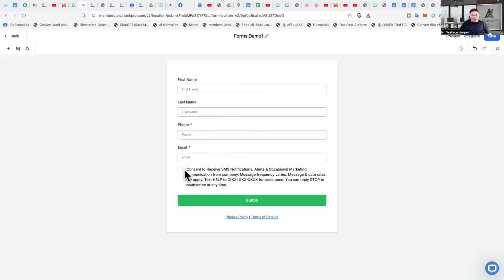We've got a consent form here, which is a radio button. You just check it, and it's there. And they've got the button, and you've even got links at the bottom to privacy policy and terms of service.